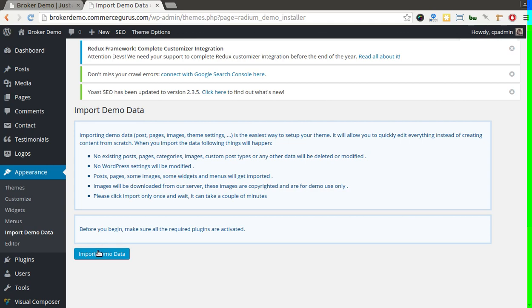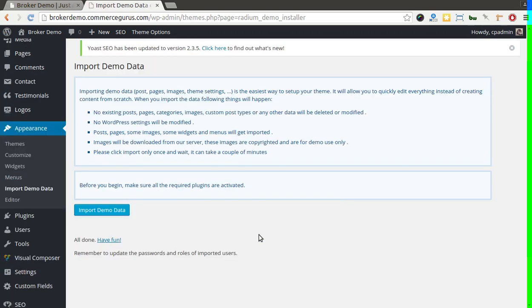So I'm going to hit import demo data. You'll see for me this should happen quite quickly, and there you go, all done. Have fun. As quick as that, you can almost miss it on some fast servers. What's happened right now is it's imported all the demo content that you would have seen on our demo site, minus the images.